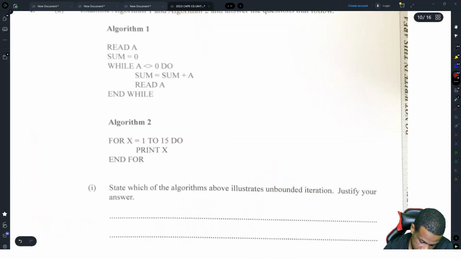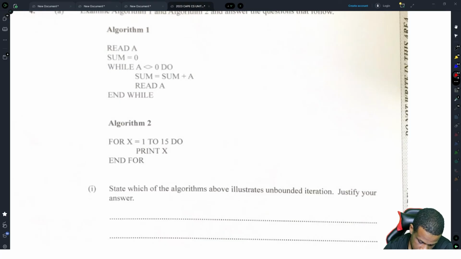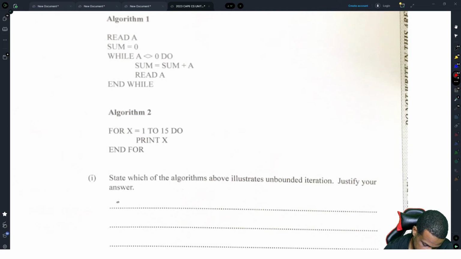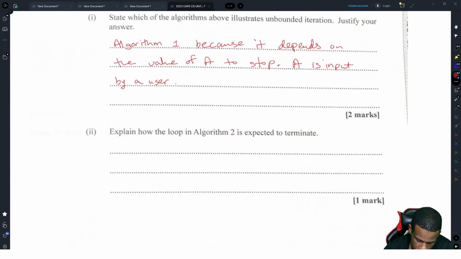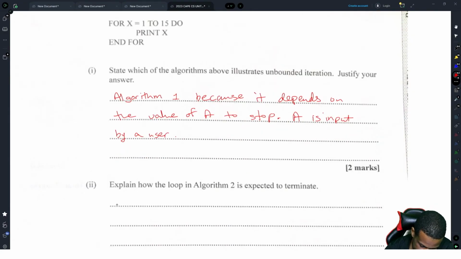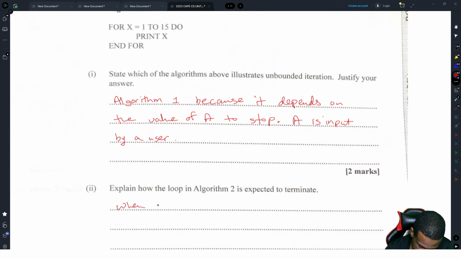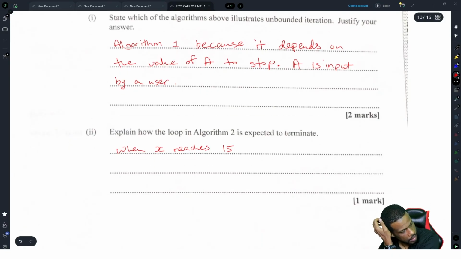State which of the algorithms above illustrates unbounded iteration. This is a repeat question, right? Unbounded is algorithm 1, because it depends on the value of A to stop. A is inputted by the user. Explain how the looping algorithm 2 is expected to terminate. Well, when X reaches 15. For 1 mark, kids. Yay.